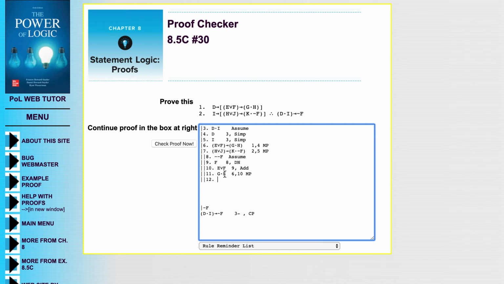I know that if I do something similar to what I just did, which is I'm going to simplify H out of here, I'm going to add or J to it, and once I get that, I can get this side over here, the consequent, and I see a not F right there. That not F is going to be useful because it contradicts this F right here.